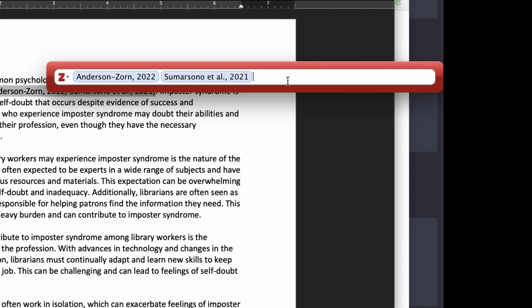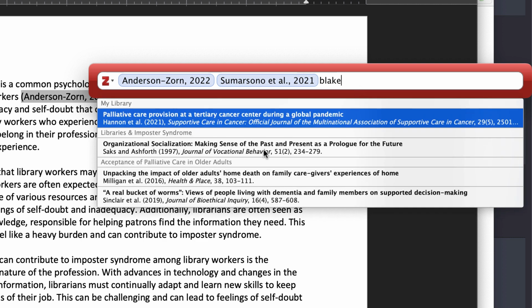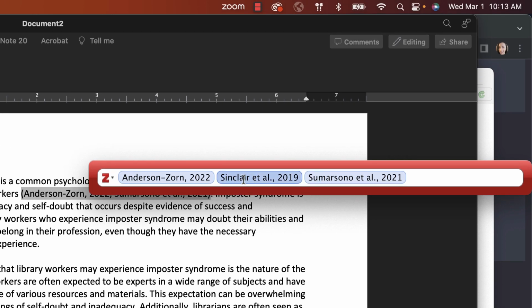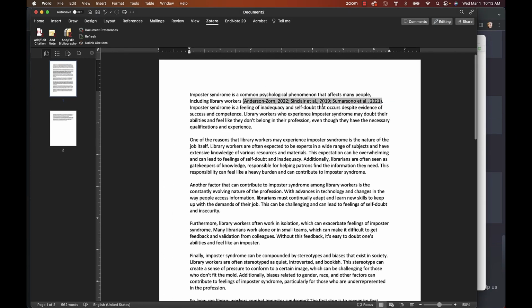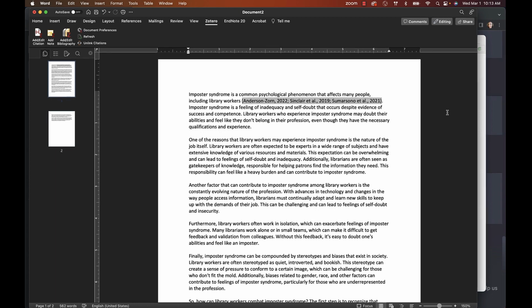I can come back in here and say I'm looking for another author by the name of Blake. See what pops up. And okay, here's the one that I'm interested in. It actually puts it into the alphabetical order exactly as it should be. So that's really helpful to me. Enter again, and it's updated that citation. Again, since I've asked it to keep these citations updated based on the information in Zotero, if I went back and changed the spelling of the name or any other information, this would automatically update.